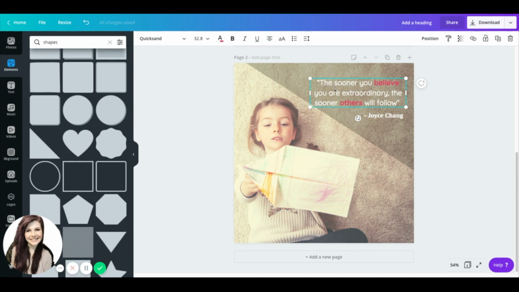So let's see. The sooner you believe you are, I will say you are extraordinary. Here we go. We're going to cut this one. We're going to duplicate it and change the layer to change the text of this one. You are extraordinary. The sooner others will. This will be a different one. Okay. And I need to cut the little quotation mark because it's not the end of the quote.